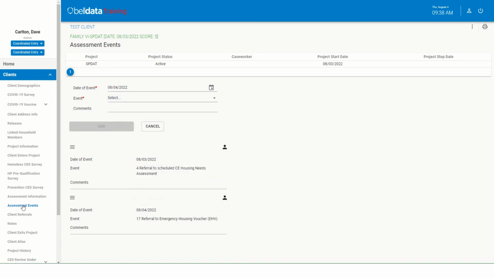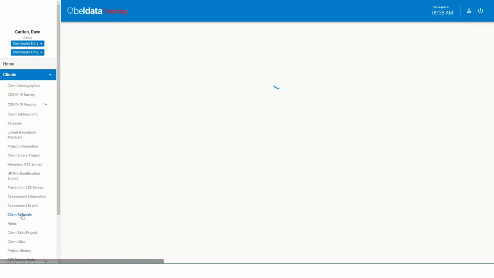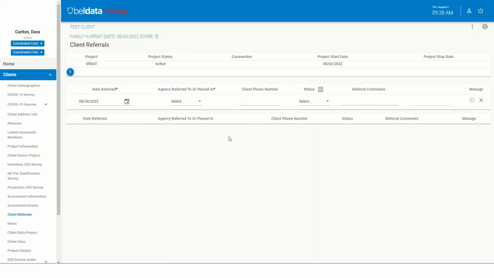Now that we've completed our assessment event screen, we can move to the client referral screen. It's in this screen where we're going to document the referral made to another agency or a referral made to another department within your agency. So the date will default to the date that we're doing the referral. You can backdate that if you needed to.